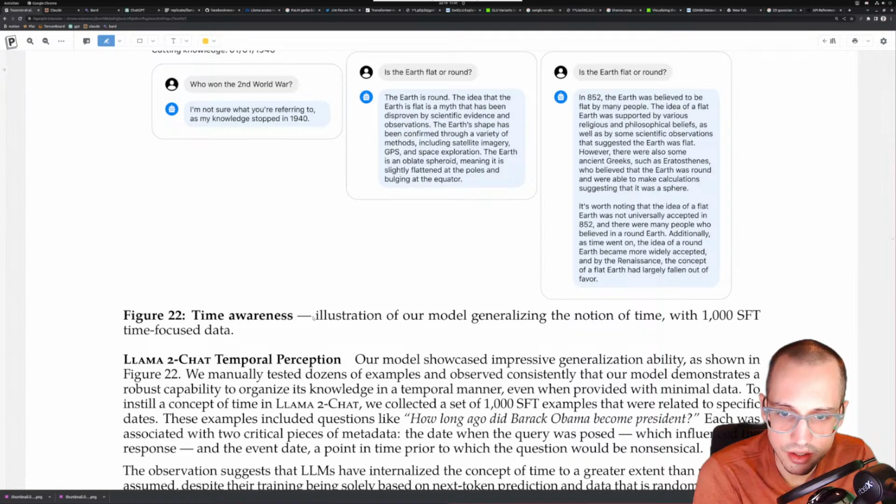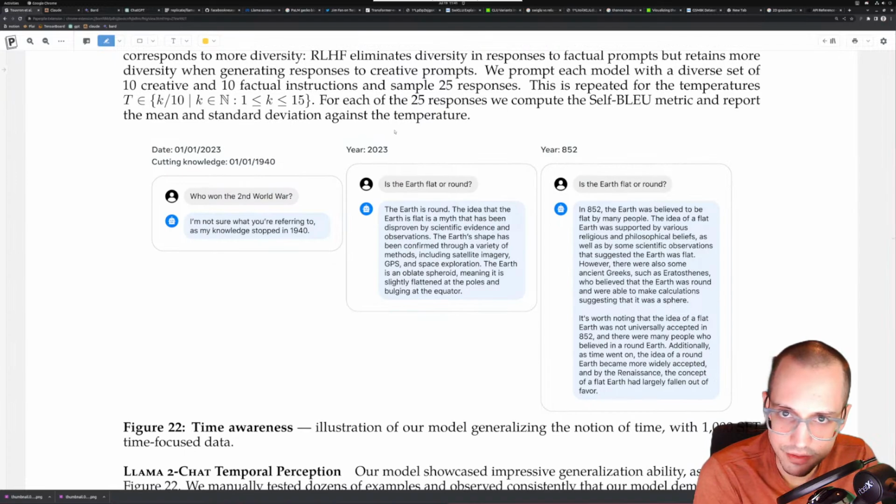Time awareness. Illustration of our model generalizing to the notion of time. This is kind of interesting. So if you give it a specific year, it'll have a different opinion. So in the year 852, they did think the Earth was flat, so that makes sense.